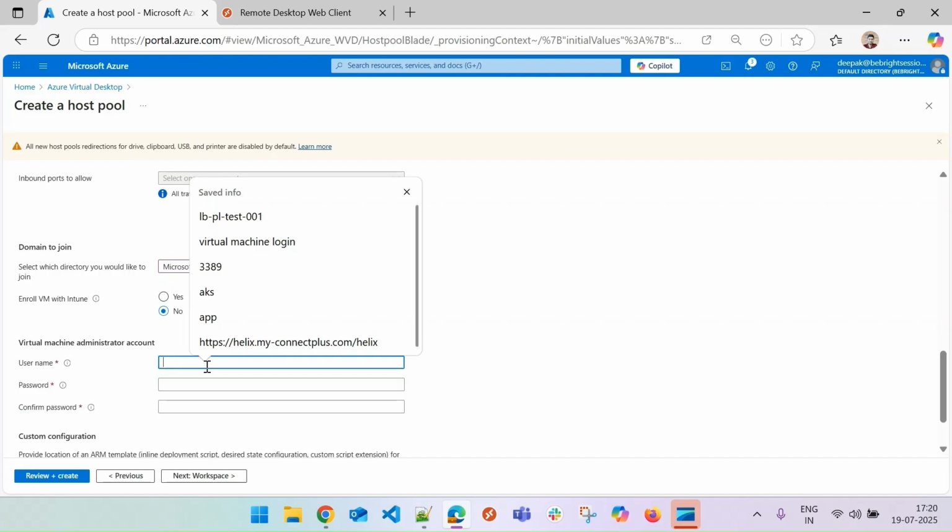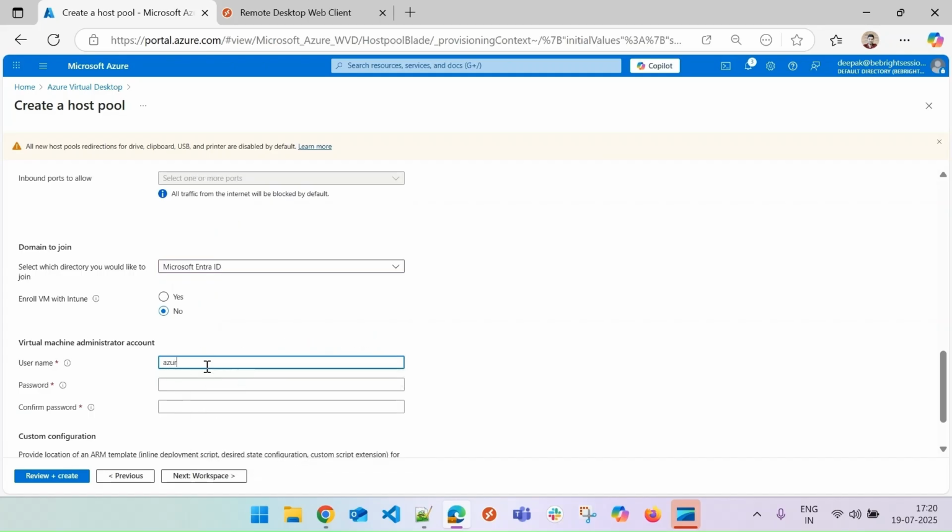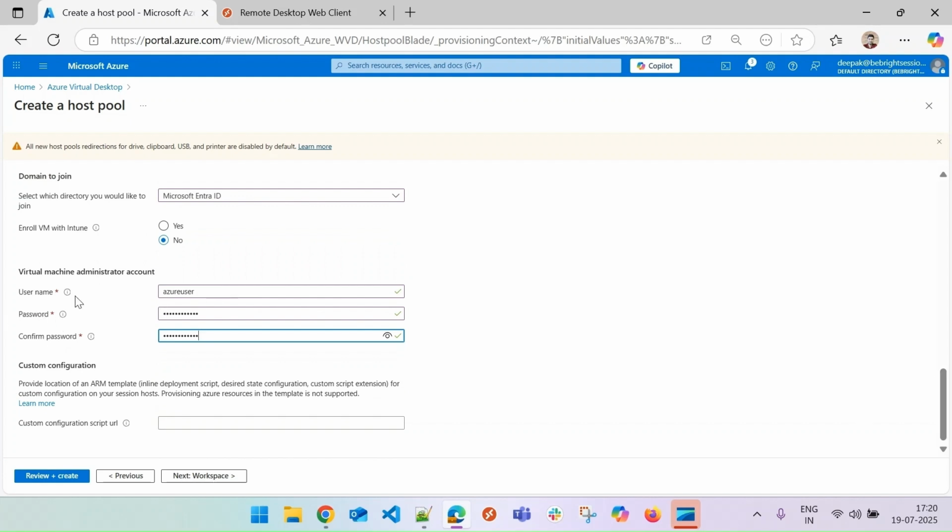Now choose your local username and password. So I'll keep one username and one password for me. This again is a local user, local account as an admin account for those VMs. Let's suppose you want to install or open that VM, right? So that time it will be needed.